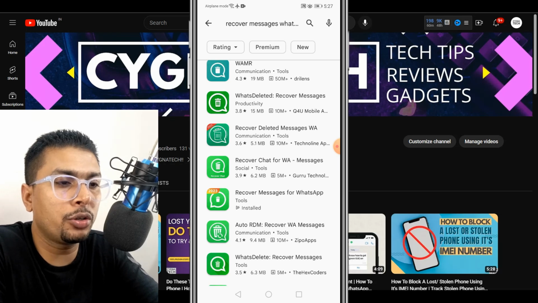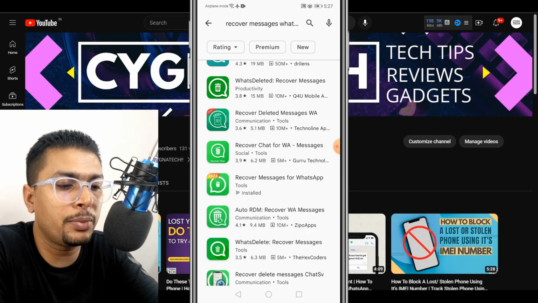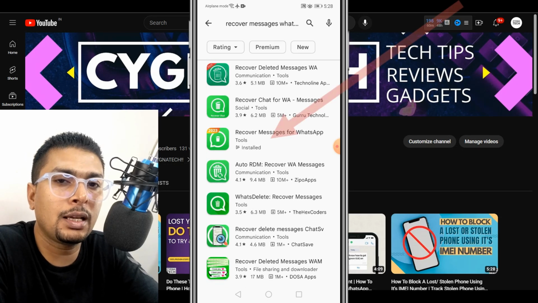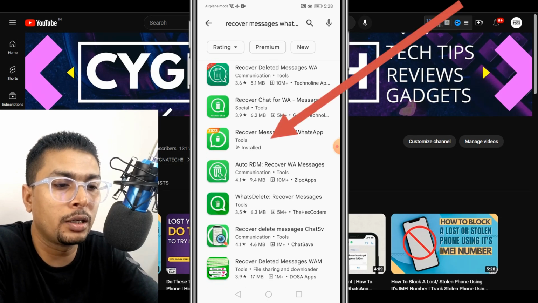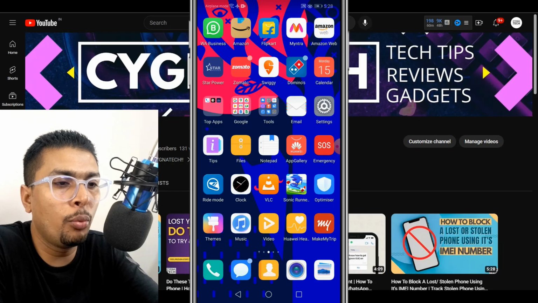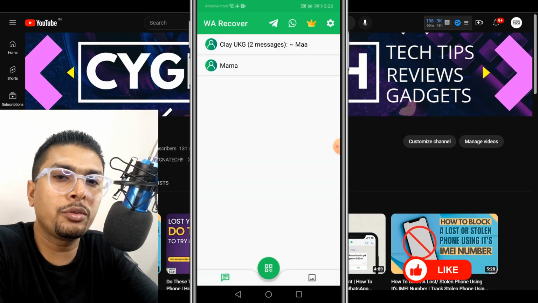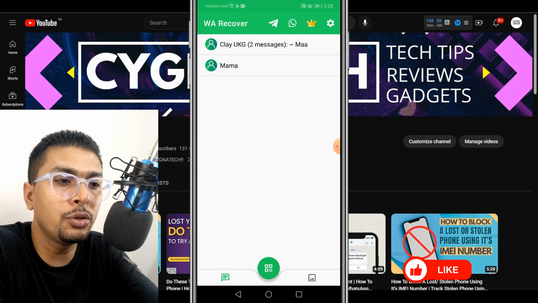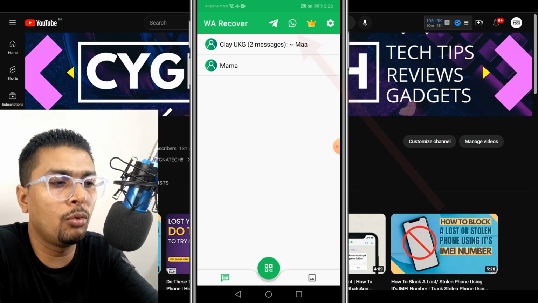So the first thing is, I want you to get to Play Store and I want you to type in recover messages for WhatsApp. You would get an application that has recently been launched in the market known as recover messages for WhatsApp. So you click on this app and you install it. After you install it, I need you to open it. And after you open it, I want you to give all the permission access. And after you do that, I want you to click on WhatsApp.